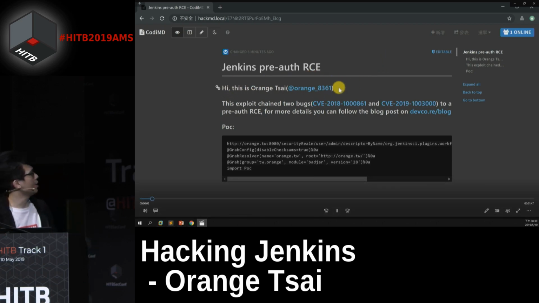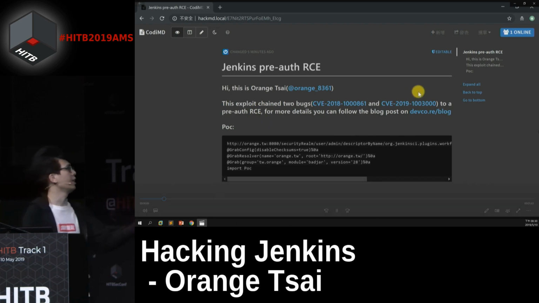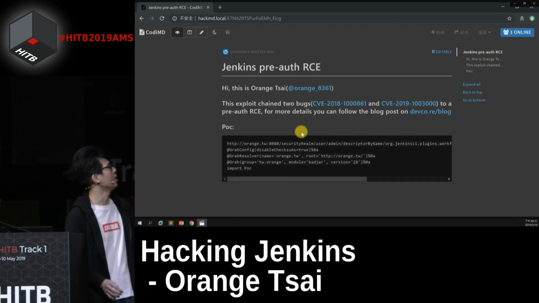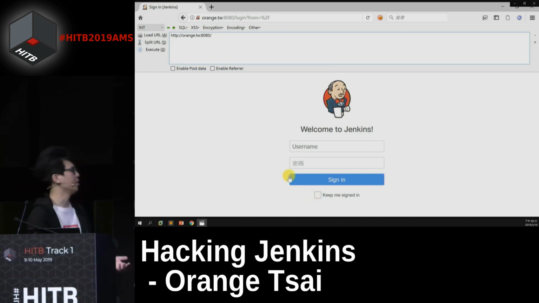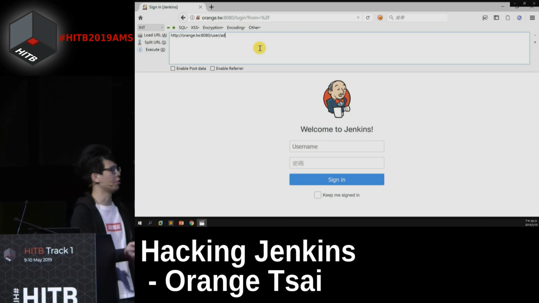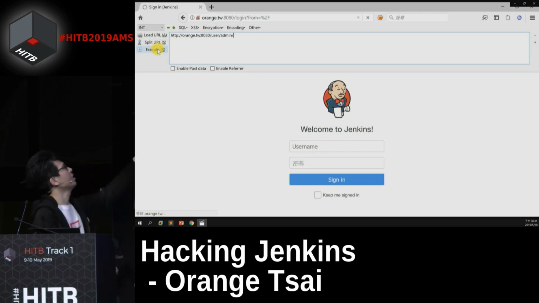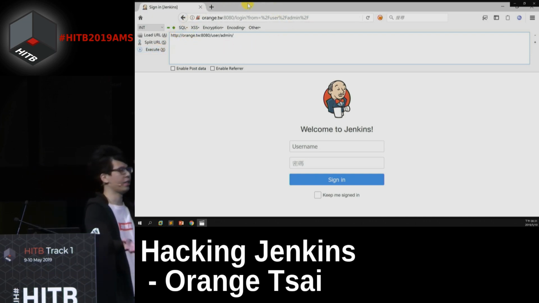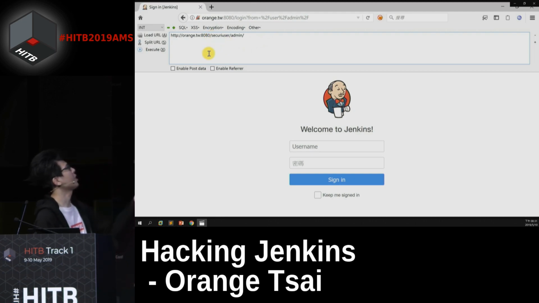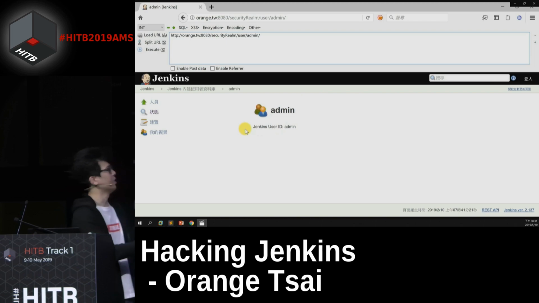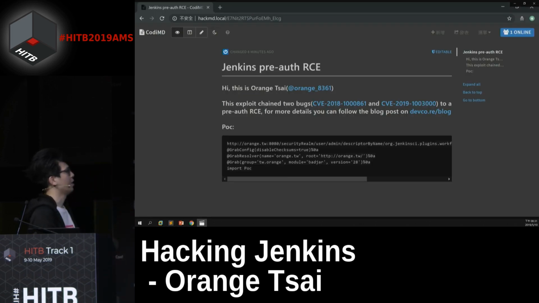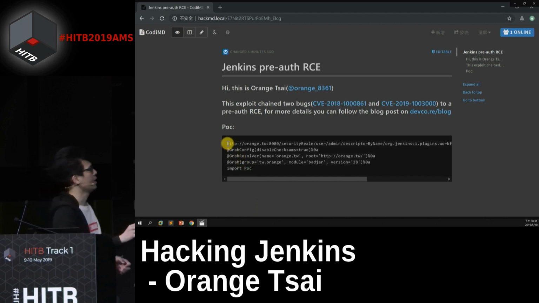Okay, so this is the demo video. The exploitation chains the access control bypass and the sandbox bypass into a pre-auth remote code execution. So this is Jenkins. In the default installation, you need a username and password to do more things. And if you try to access /user/admin, you will see a 403 forbidden and be redirected back to the login interface. But we can use the security realm to bypass the access control check. Okay, so we bypass the URL prefix check. And now we use the sandbox bypass.